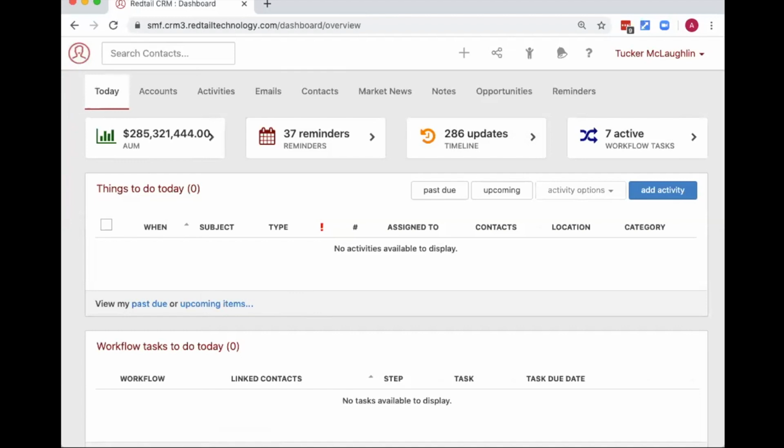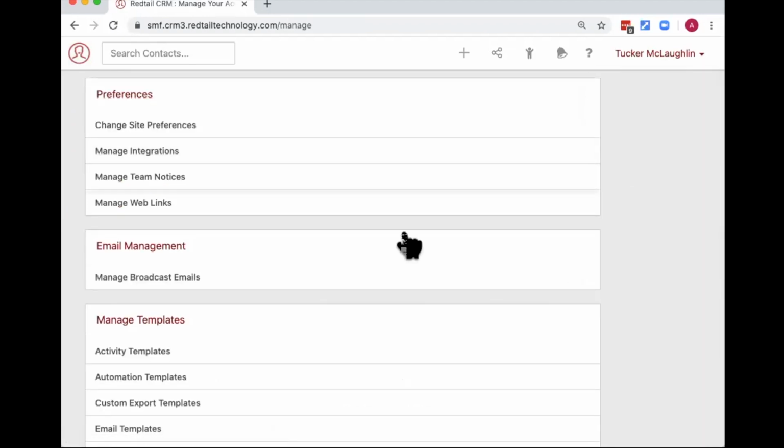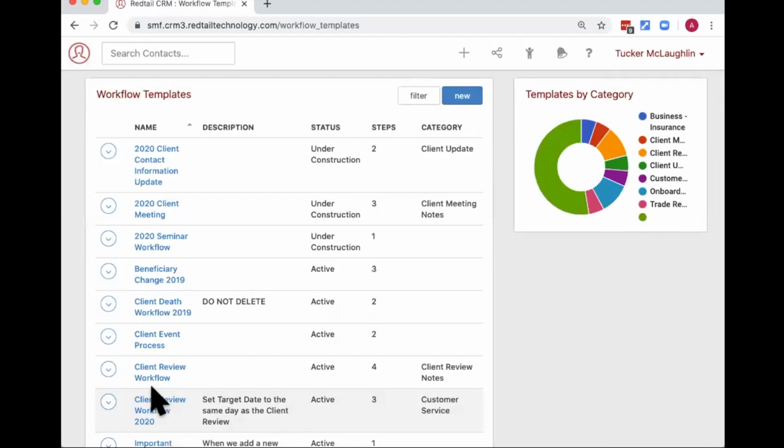Before we begin starting any kind of workflow, we need to first make sure that we activate the templates that we created in part 2. So let's go ahead and click on our name in the top right-hand corner. And we are going to choose the section called Manage Your Account. Under the Manage Your Account section, we're going to go to the Manage Templates tab and choose Workflow Templates. From here, we'll see the 3 templates that we've been working on as part of the series.